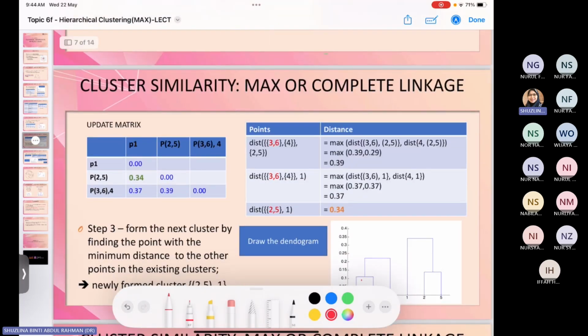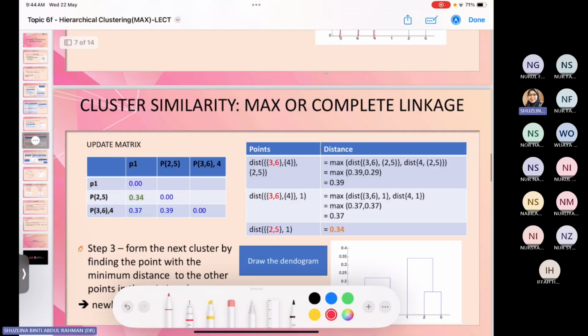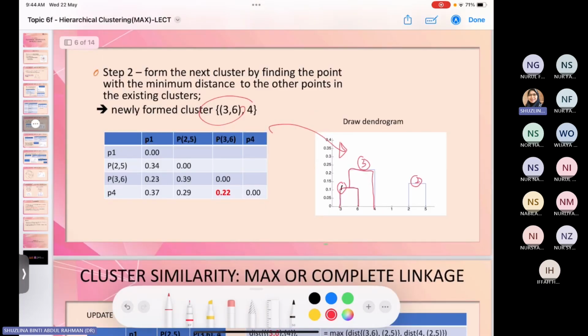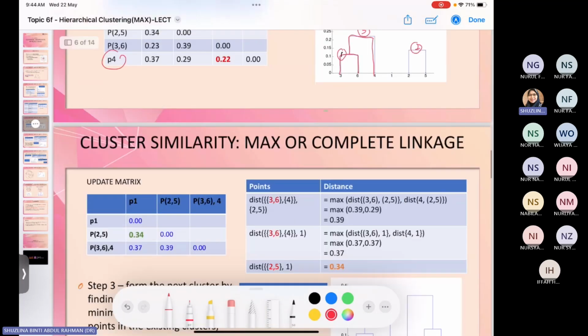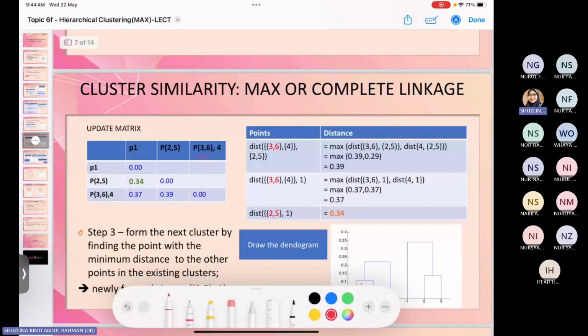So we will continue with the next one. When we have all these things, the next one will be 3 6 with the 4, 3 6 here with the P4. So all of these here will be 0, and you need to find these three values.